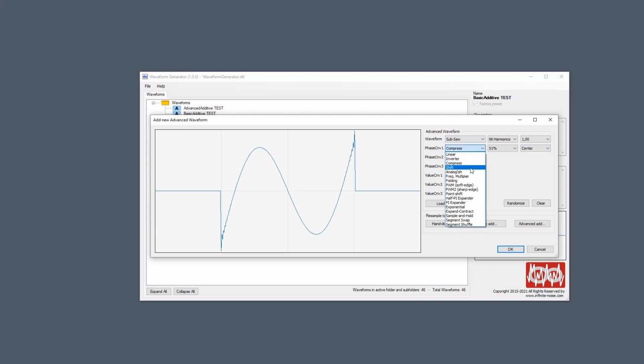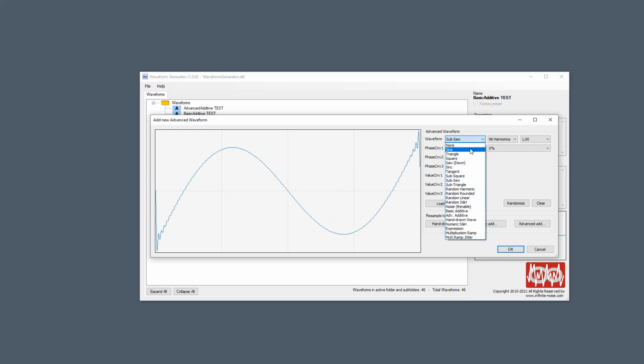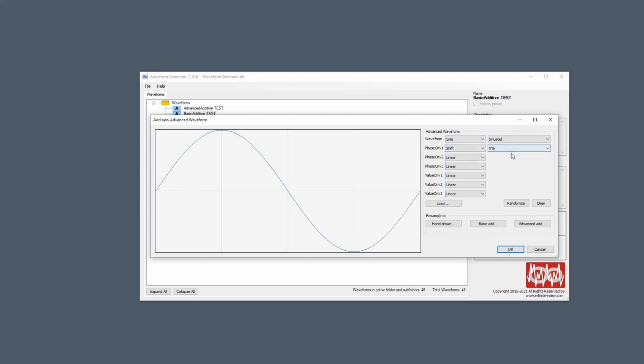The next converter is the shift converter. Let's go back to the sine. It defaults to 0%, but you can scroll to a negative value to push the cycle of the waveform to the left, or you can dial in a positive value to shift it to the right. You can get an interesting effect by multiplying a waveform with a shifted version of itself. You can do that using a compound waveform.